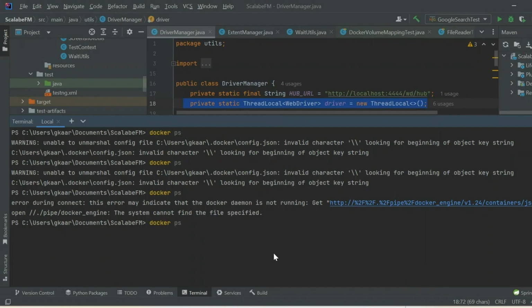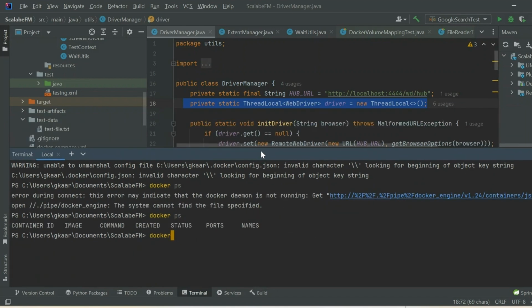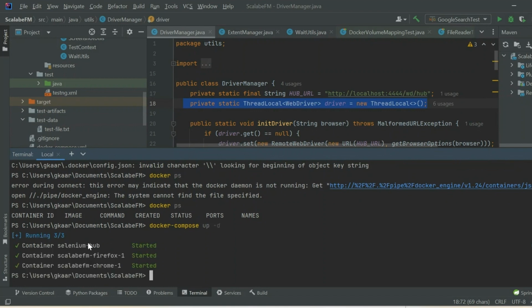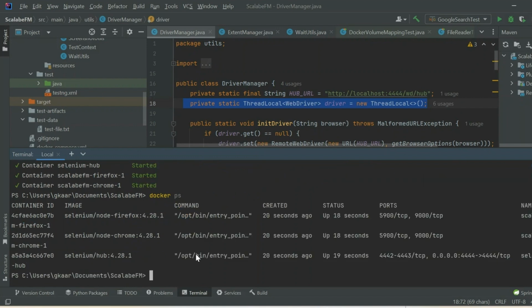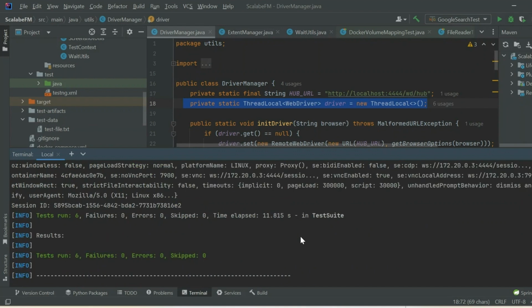Let's see if we can list the containers. At the moment, there is no container up and running. What I'm going to do is invoke my Docker Compose file, with docker compose up -d. This is going to invoke my Selenium hub, and I have another image for Firefox and an image for Chrome. Now when I run docker ps, I'll see my containers are up and I can run my tests.